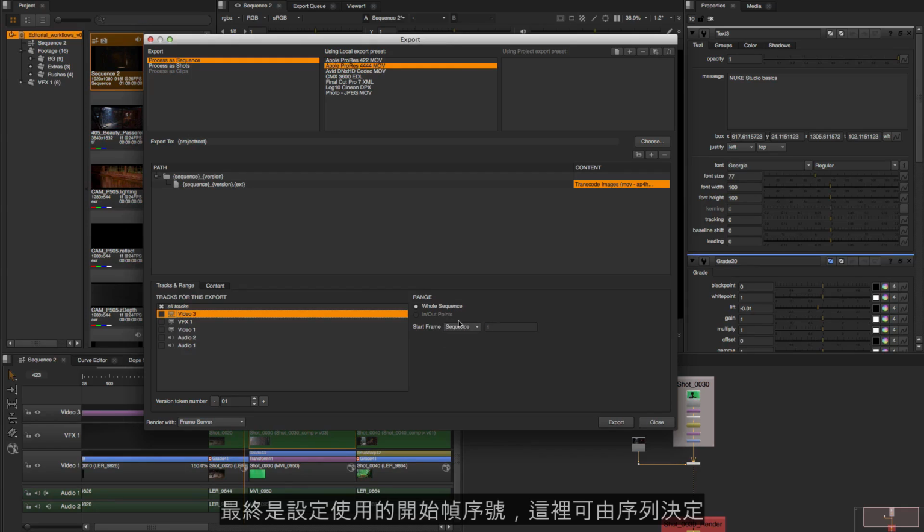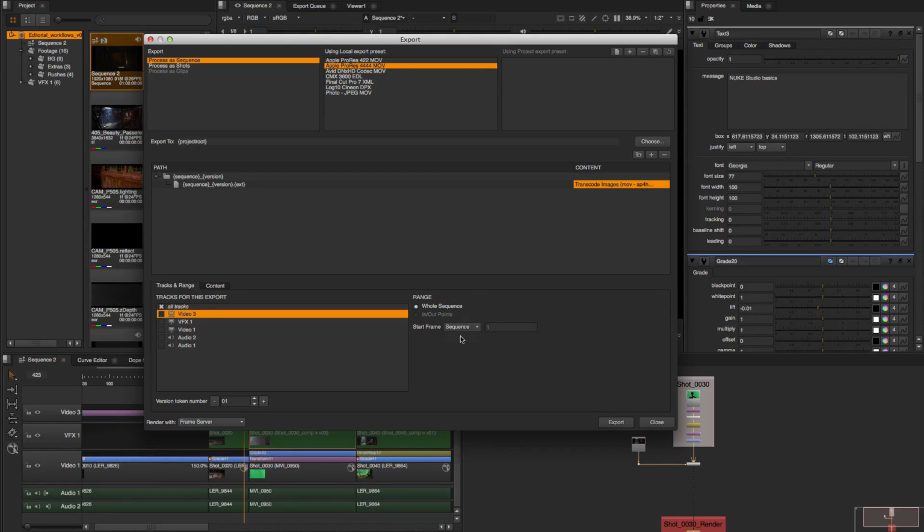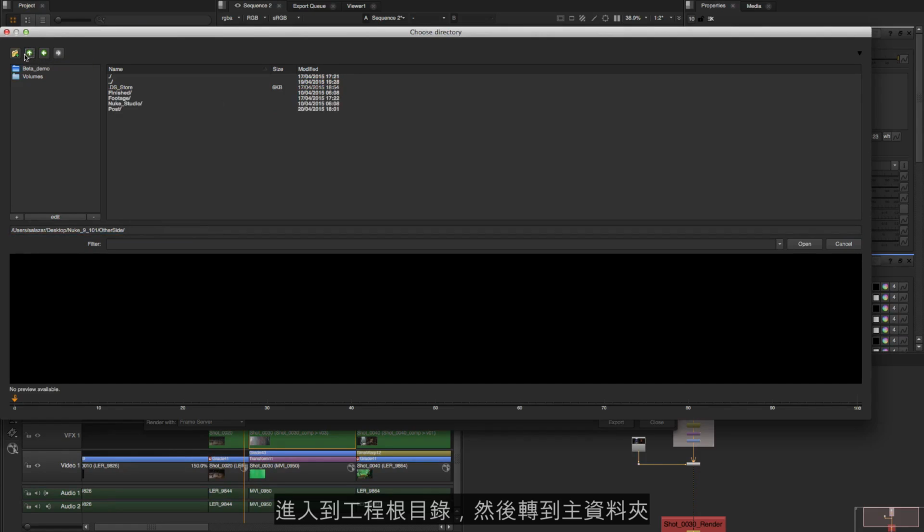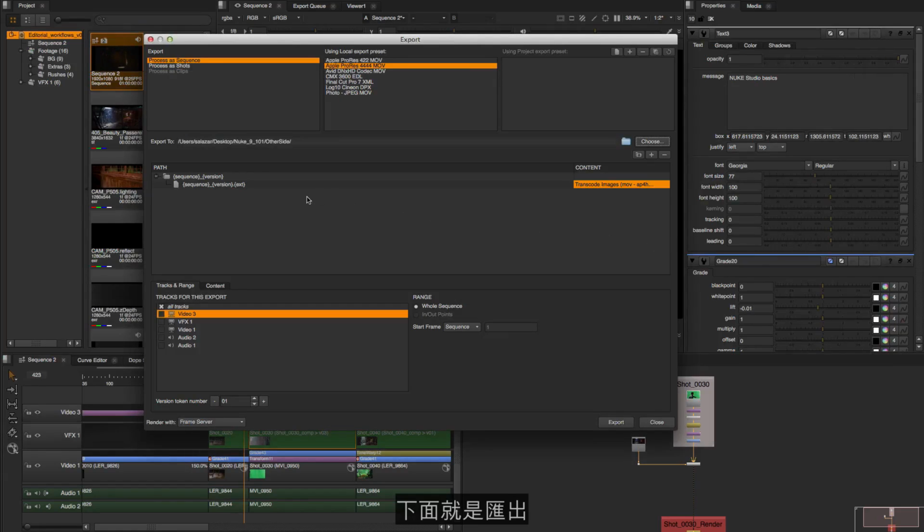And finally is which frames I'm going to use, either the sequence, or I can go into custom and decide from which frame I want to start my sequence. In this case, I'm just going to use the sequence one. And with that, I'm just going to export to my project root, or I can choose where I want to export. And let's actually export somewhere else. I'm just going to go into my project root, go to my main folder, and say that's okay. And I'm going to export this now.